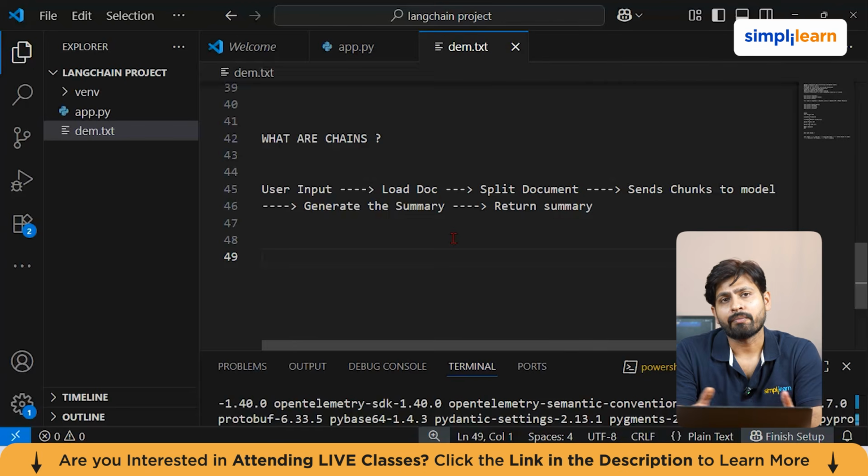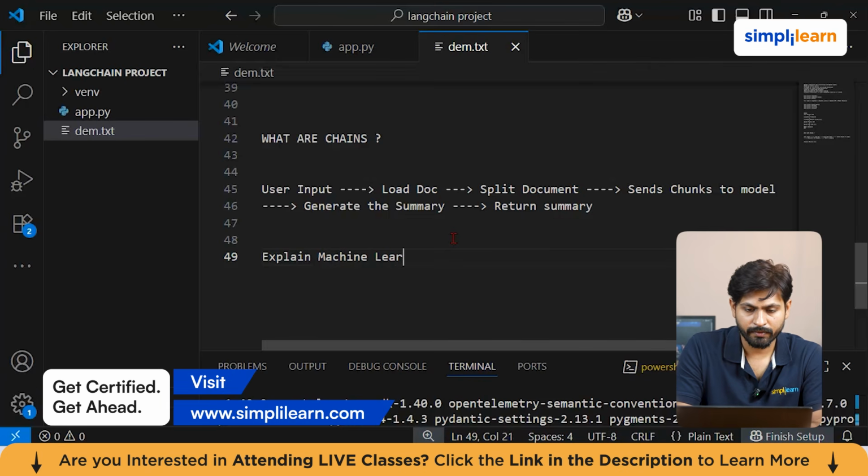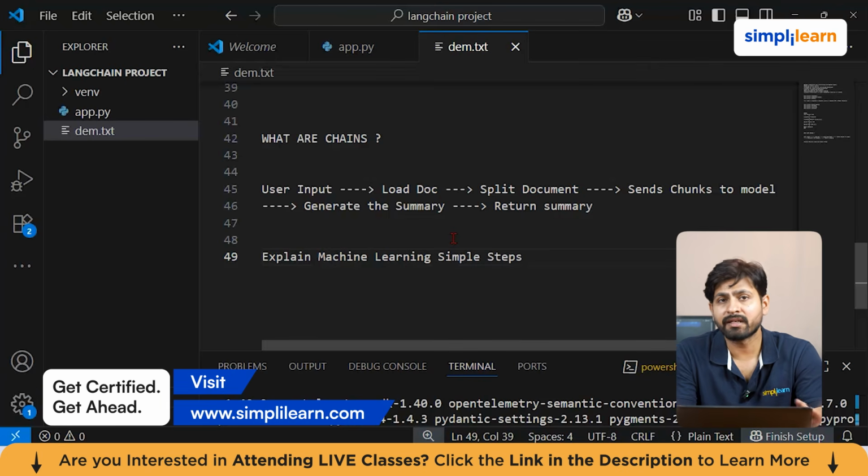So, what is a prompt? Basically, a prompt is simply the instruction that you give to the large language model. It tells the model what to do and how to respond. For example, let's say I ask my model, explain machine learning in simple steps, then this is a basic prompt.